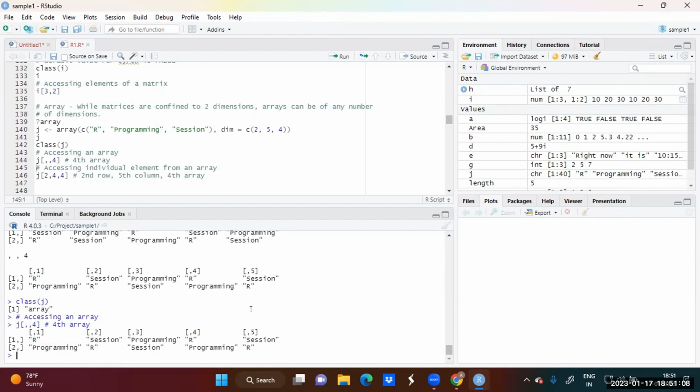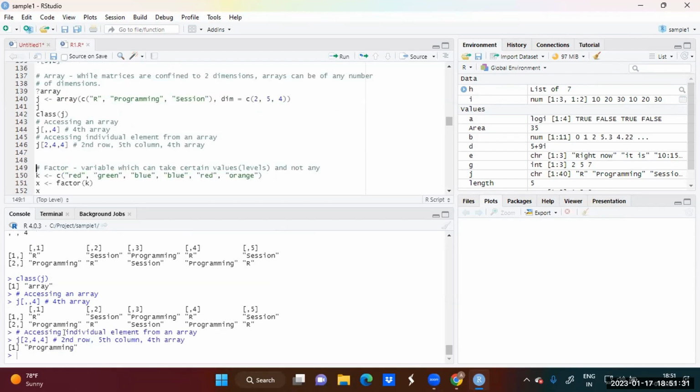Yes or no, guys? Now if I give like this, J of 2 comma 4 comma 4, what is the meaning of this? Go to the fourth array. In that, the second row with which column? Fourth column. Nothing but what it has to pick: Programming. Yes or no? This is how we can access an element from an array. First give row number, comma, column number, comma, which array. Based on that number, it will pick a particular value. Till now it is fine.